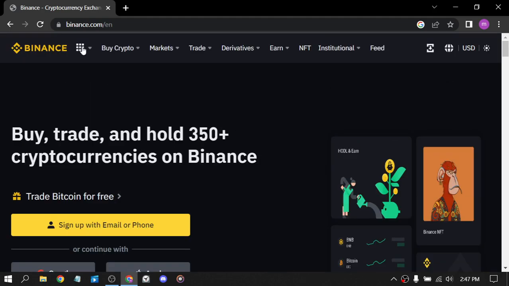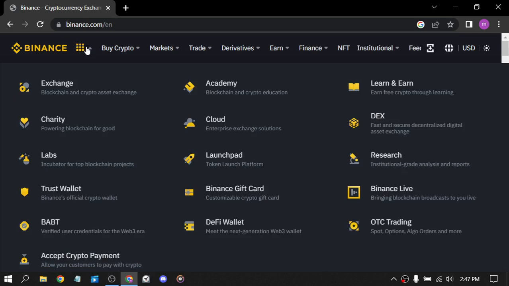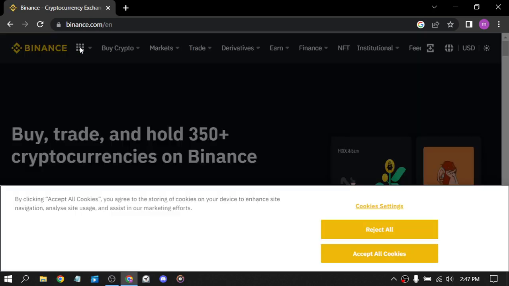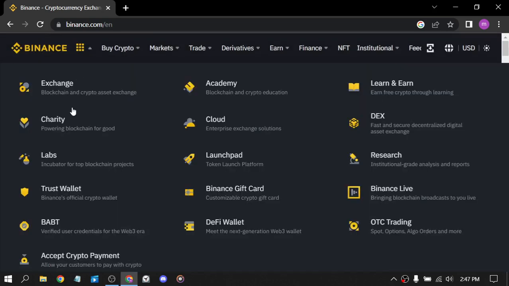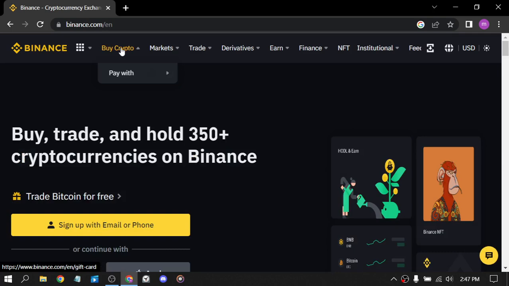So the home is very simple. Here we can exchange, we can do charity after collecting some money or buying some crypto coins. We have Charity Labs, Trust Wallet, Accept Crypto Payment. We have Academy, Learn and Earn, DEX, Research, Binance Live, OTC Trading. We have Binance Gift Card, DeFi Wallet, Launchpad. You can buy crypto and pay with your credit cards or the crypto you have.